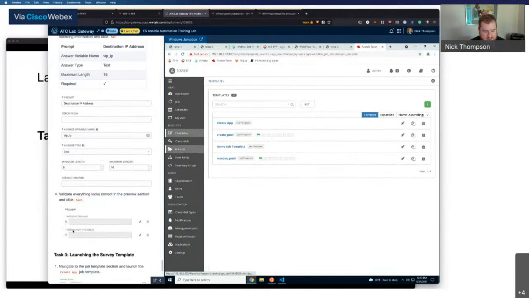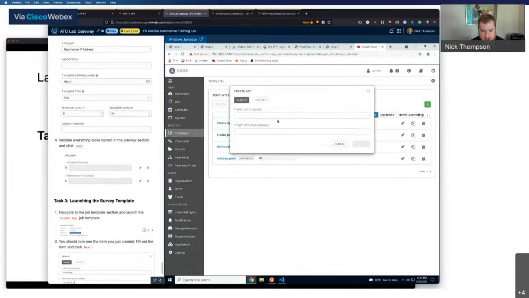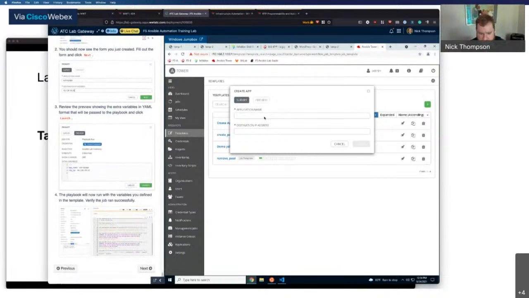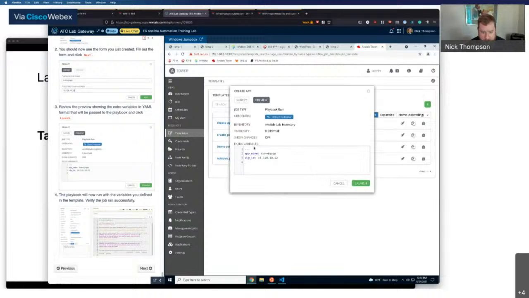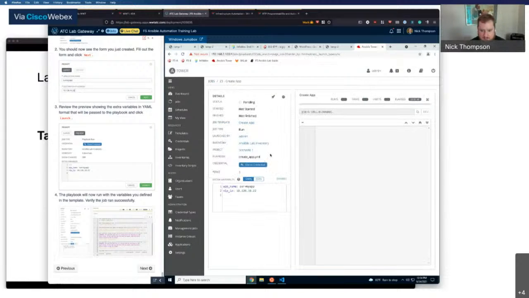So now if I go back to templates and I launch the create app template, I'm now prompted for an application name and a destination IP address, right? So what I'm going to do is respond with survey app, and I'm going to give an address of 10.128.10.22. And when I click next, it's going to say, hey, I'm passing in these extra variables. App name is survey app. VIP IP is 10.128.10.22. I click launch, and then it'll go out and it'll pass those variables in.